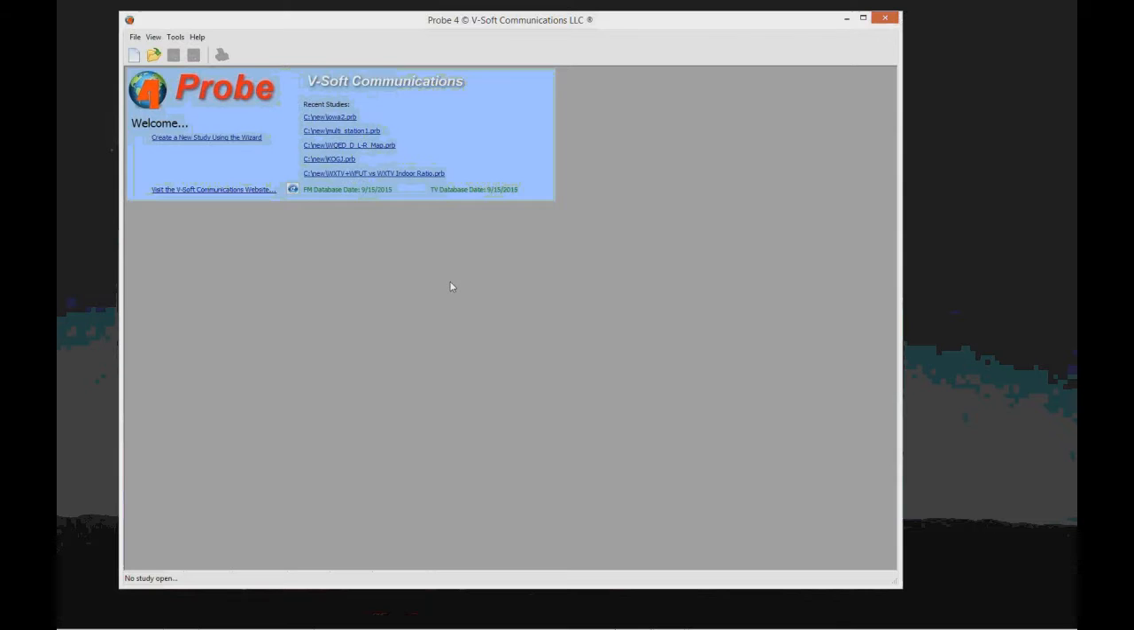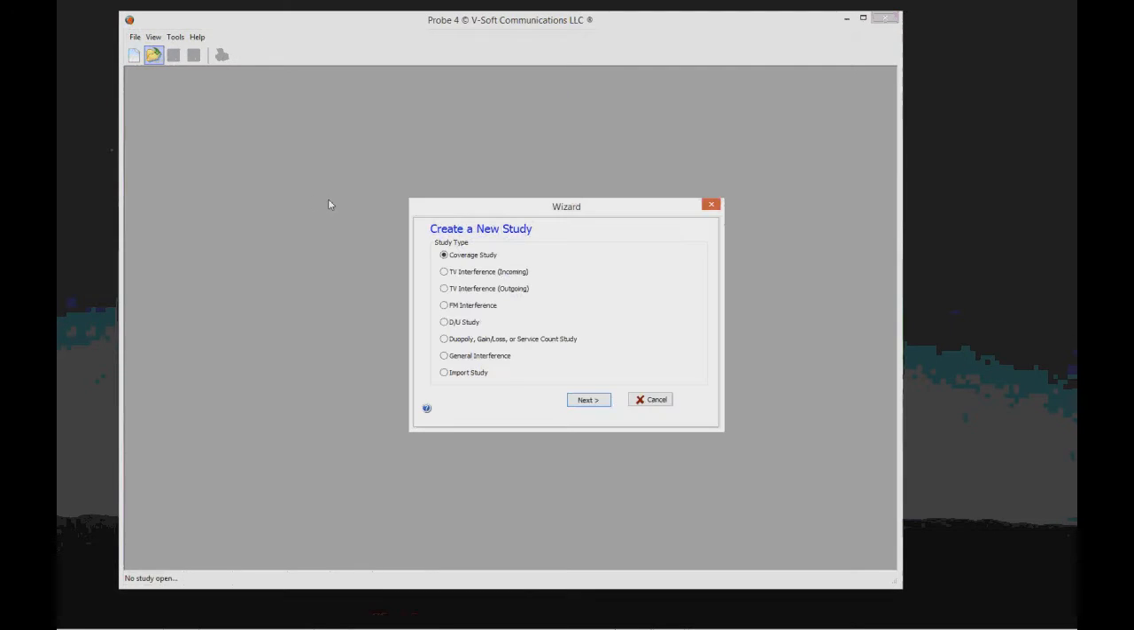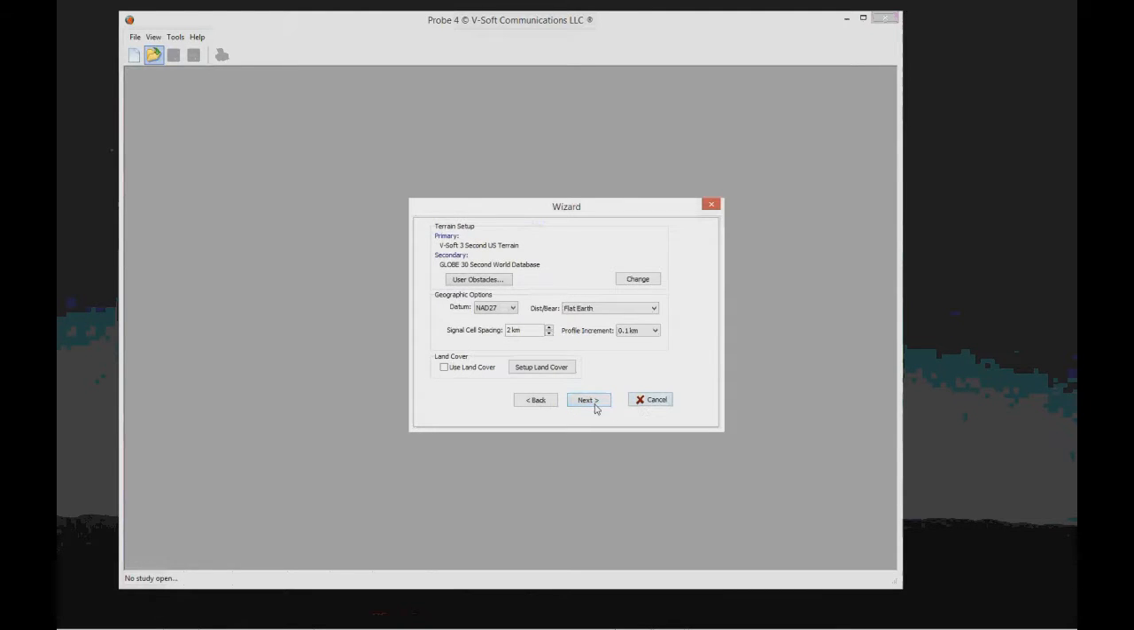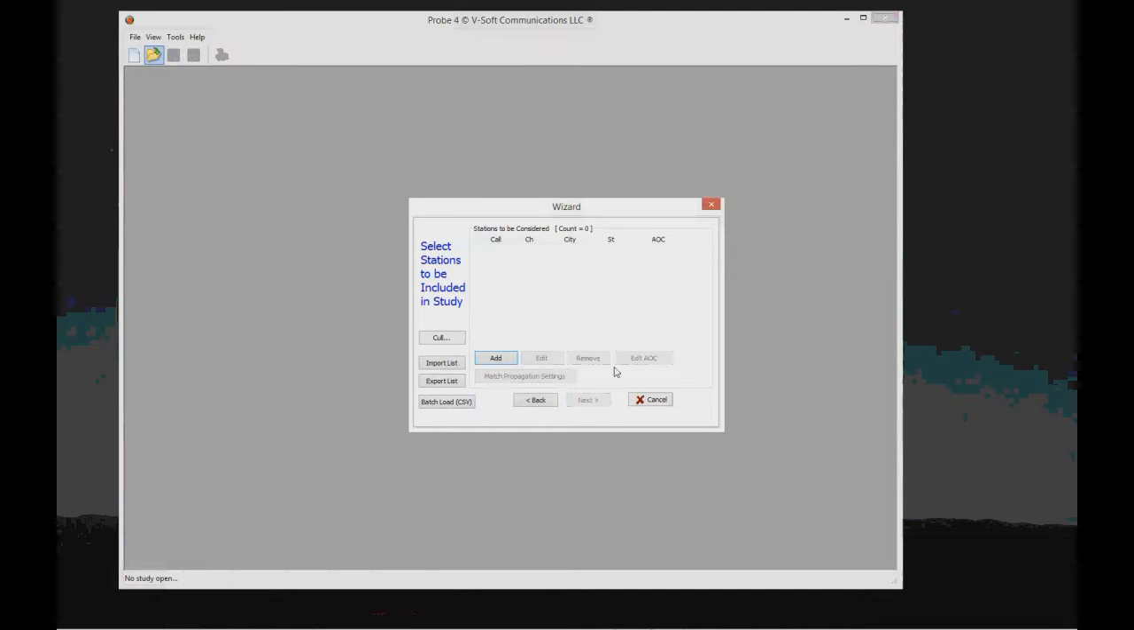All right, so here we have Probe 4. What I'm going to do is run a coverage study, and we're going to look at a multi-station study and some of the things you can do in Probe that relate to that, and along the way we're going to hit some of the main features. So I'm going to pick coverage study, hit next on this one and that one.